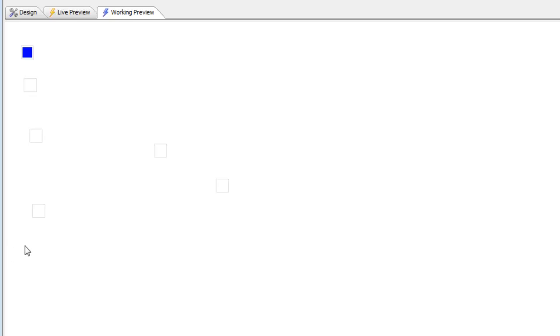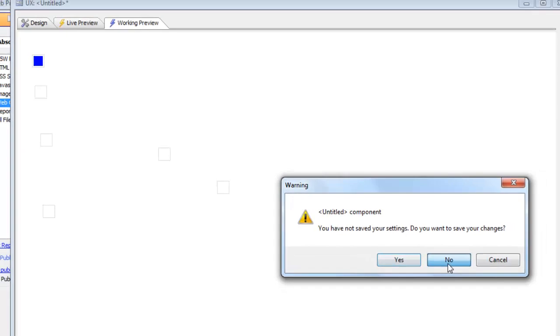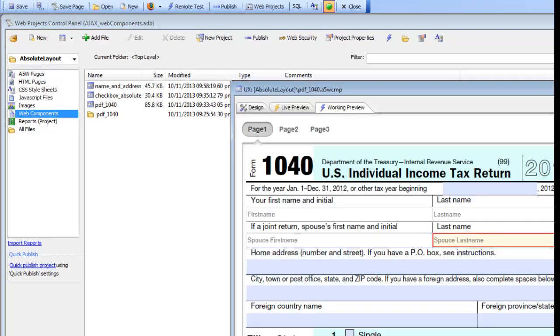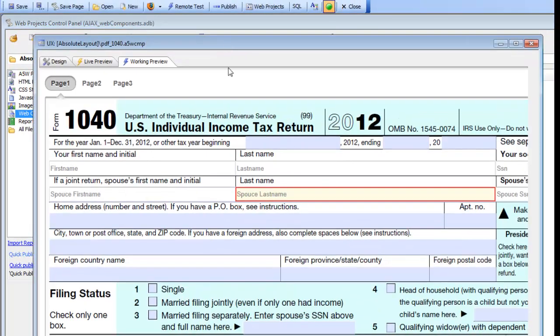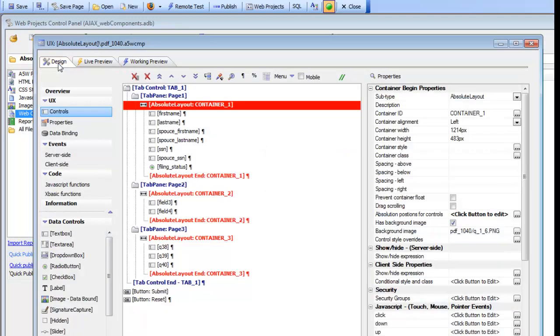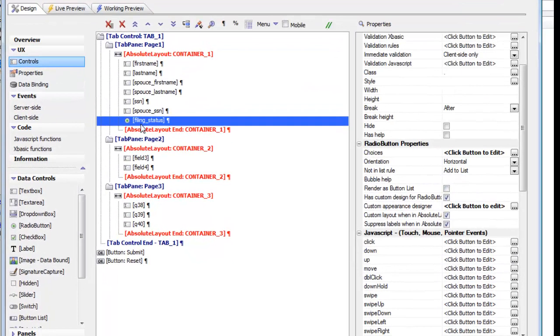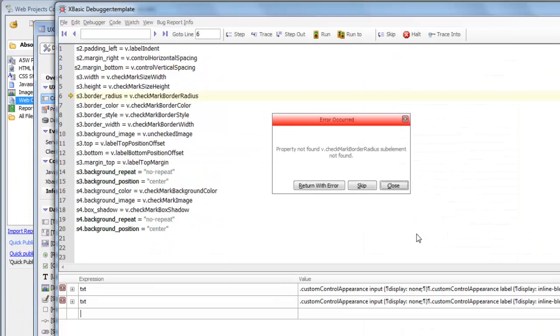So now that we've seen how to position radio button and checkbox controls at absolute locations, let's go back to the IRS 1040 control and see how that was done. So when we go back here to design mode, we can see that this filing status field is a radio button. But again, we've chosen here to position each individual choice in the radio button group individually, and we've suppressed labels.